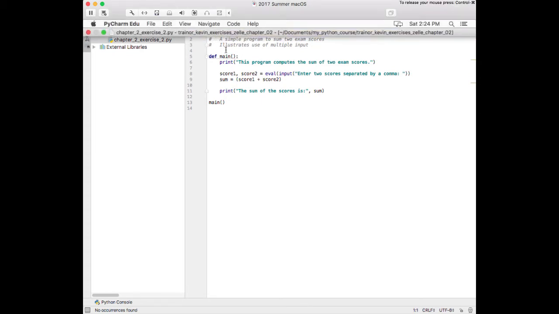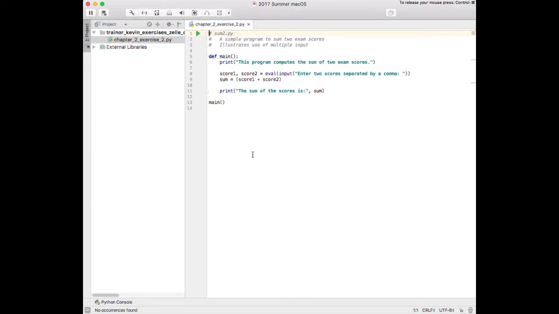But it hasn't changed the name of the comment that says what the name of the file is. Okay, so instead of sum2pi, I think we usually say file colon here too, so let's do that. So file colon space sum2pi. Okay, so let's just change the name here. Chapter 2, exercise 2. So we want the comments to be up to date.